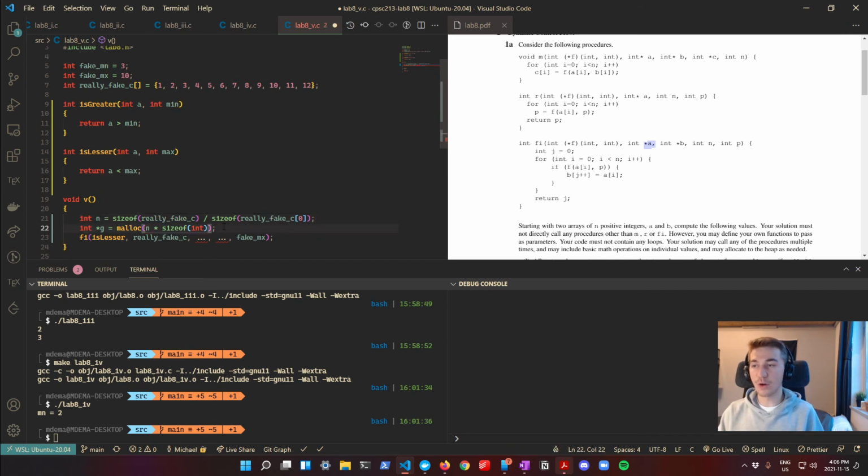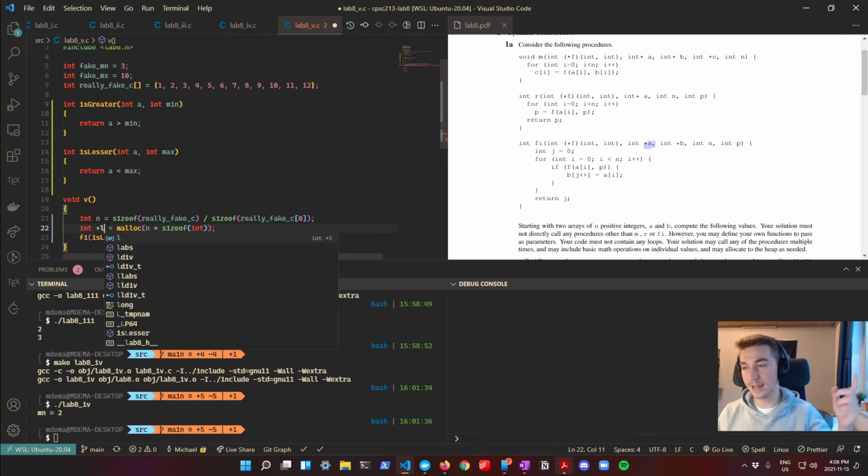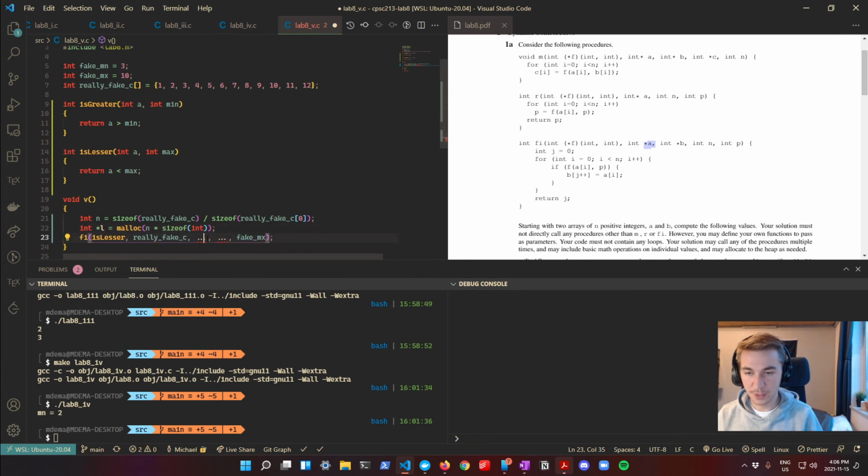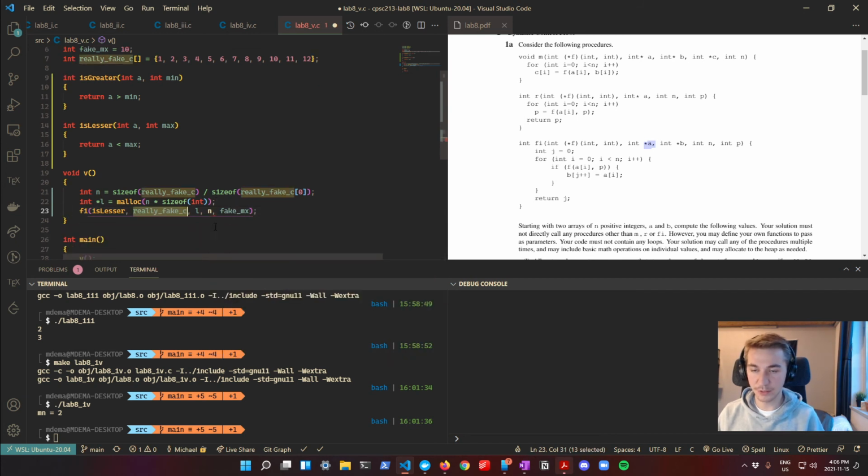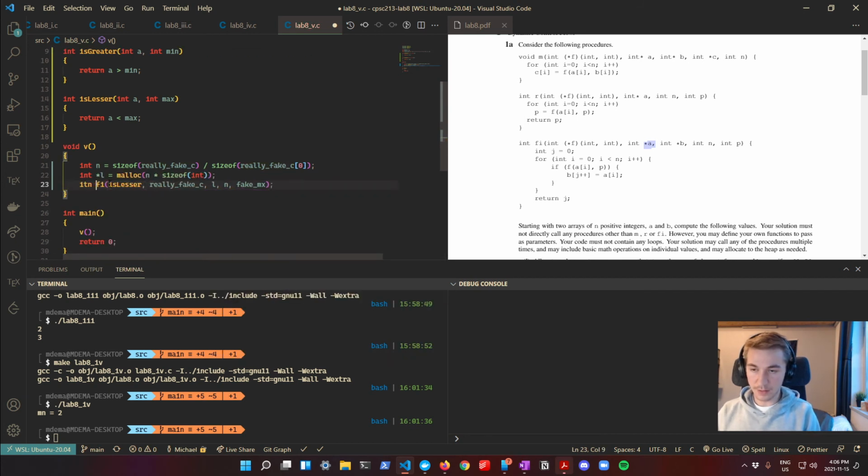So that's like if all the elements are, this should be star L, if all the elements are less than the upper bound, right? So that's going to be my target array, and then my size, as I said before, is n. That's the size of really fake c. This is going to be equal to int n lesser. Okay, so that's step 1.